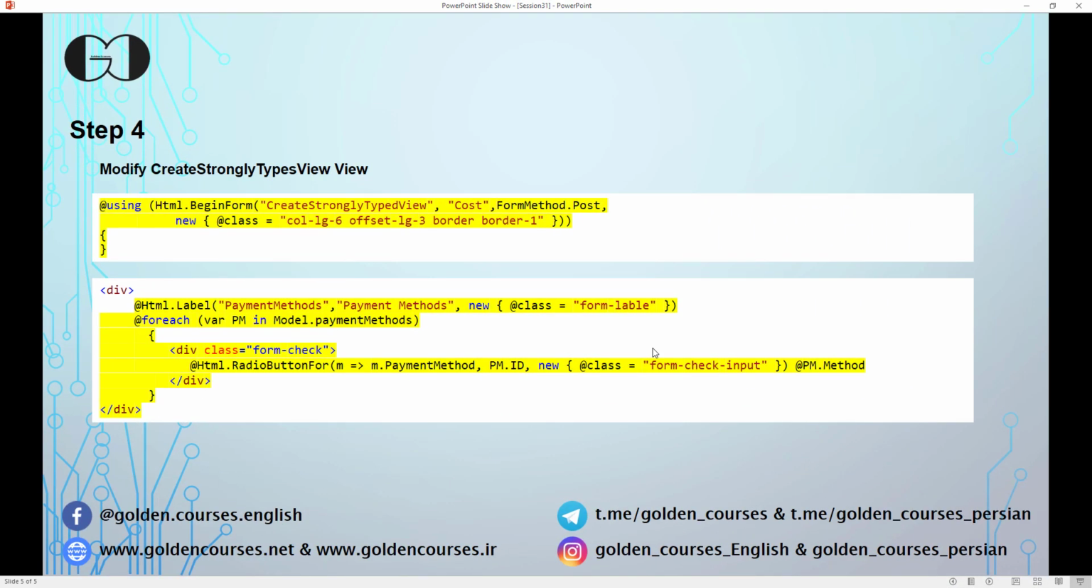These are the topics that I wanted to describe in this session. Create one more entity for payment method and its interface and repository, and then add this service to the Startup class. And in the next step, I use this repository inside my controller to fetch the data from the repository, and then I use BeginForm inside my view and RadioButtonFor for making the radio buttons.